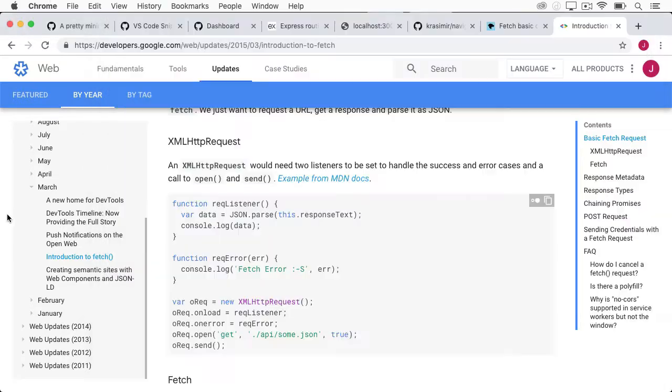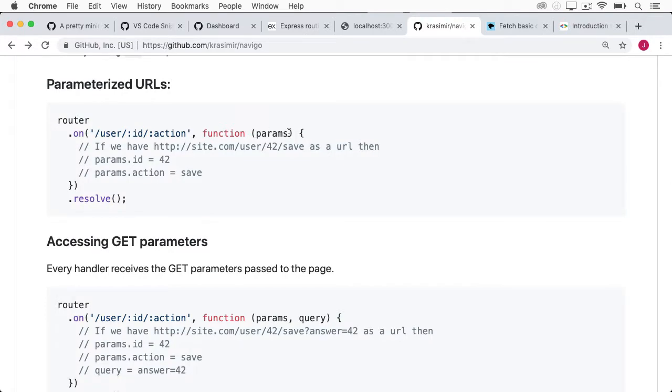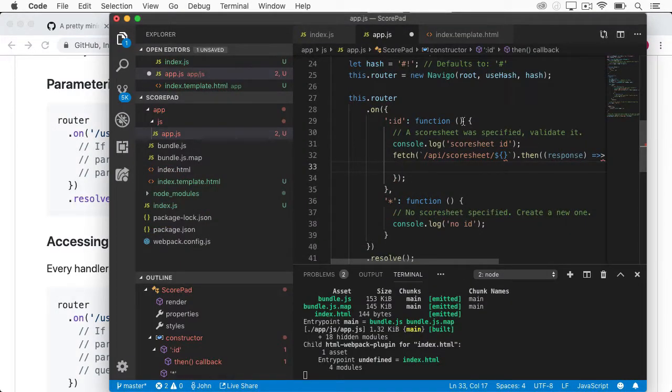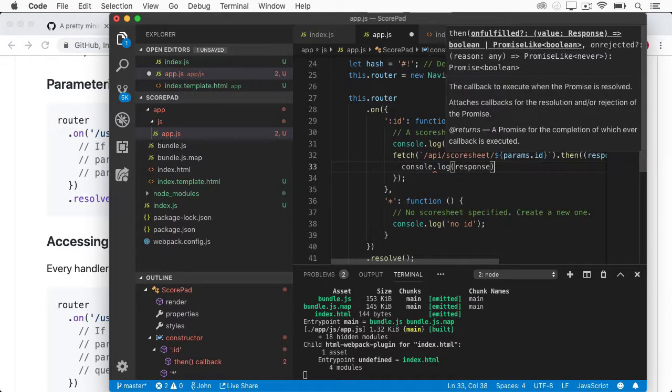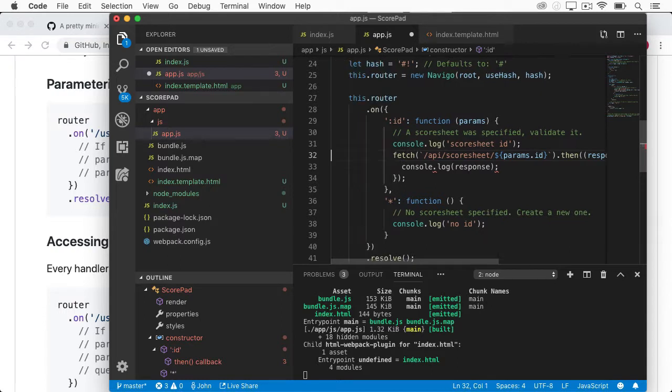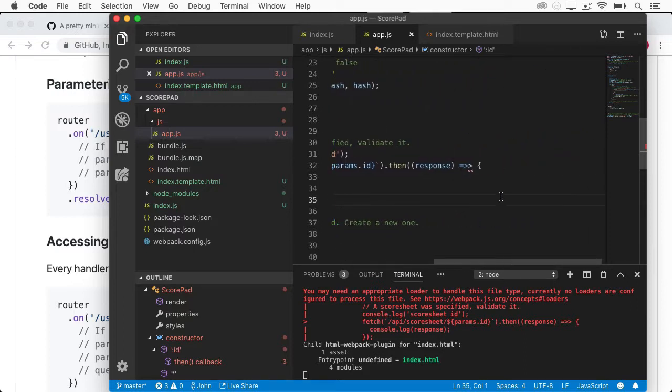Let's see. We need Navigo's parameters. So, yeah, that's what I thought. Params comes in here, and so it'd be param.id. Okay, good. So in this case, this would be params.id. So now I'm making that call. Log the response. Okay. That should work. And then, oh dear. What did I do wrong? Oh, that's not valid code, John.